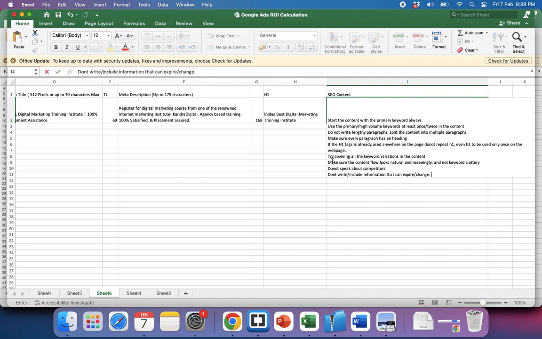But if you are writing the information that the father of the nation is Mahatma Gandhi, that's not expiring information. The father of the nation would remain the same, right? Correct. So usually with regard to the course, for any price related information, we suggest not to have it in the content. Okay. Does anybody here know any other guidelines for your SEO content?